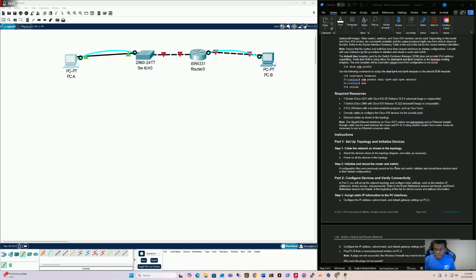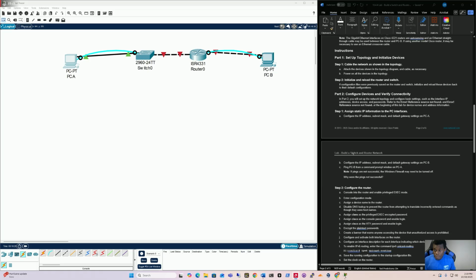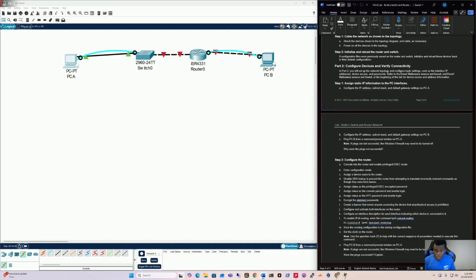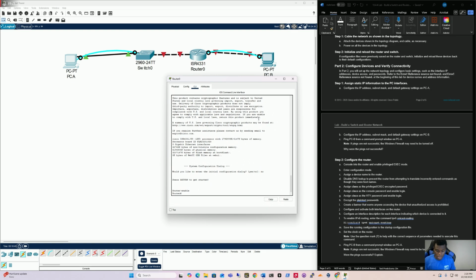Okay, let's jump back to our instruction. Right now we're at this step, where we're not going to be able to successfully ping the PCs because the router is not configured. So now let's jump into our router configuration and begin configuring the router.